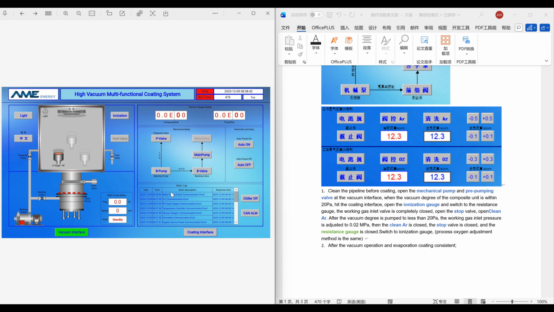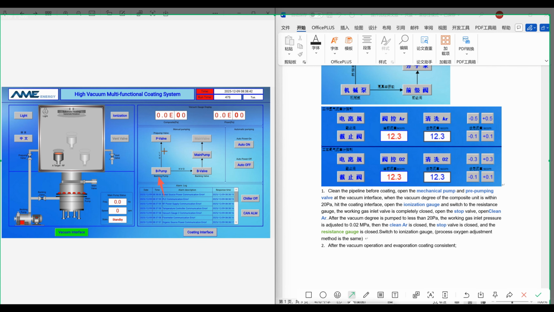First we need to open the B valve. Second, open the B pump. Then open the P valve. And then we wait until here is less than 20 Pa. Here it is less than 20 Pa. We go to the coating interface.